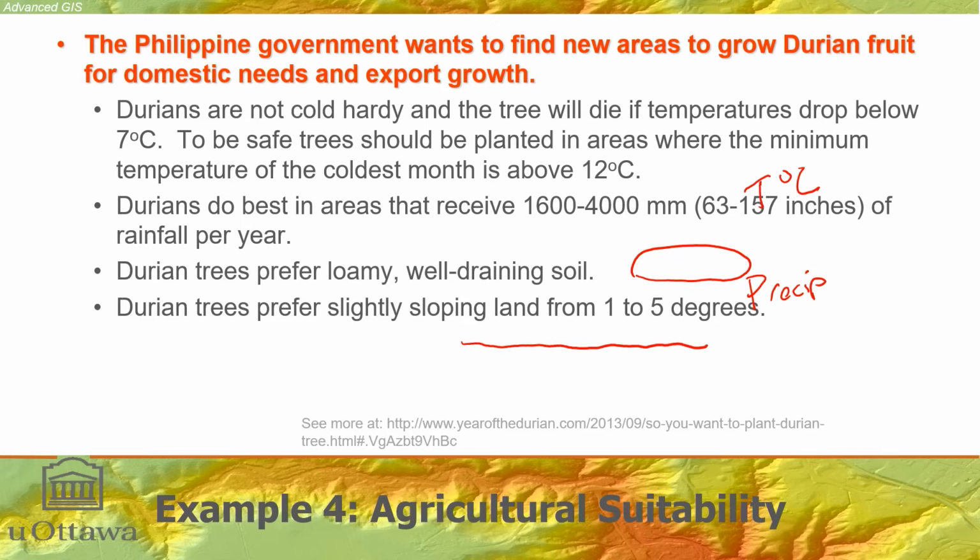So they do prefer a well-drained soil that is on land between 1 and 5 degrees. Anything greater than 5, you get too much drainage, even when you have large precipitation. Anything less than 1 is too flat for the amount of precipitation that is required for the tree, so it would end up having root rot. So we need these two things. We need soil, and of course, we're talking about here slope. So we need slope, which comes from a DEM.